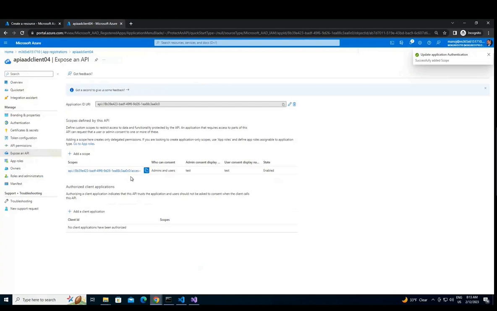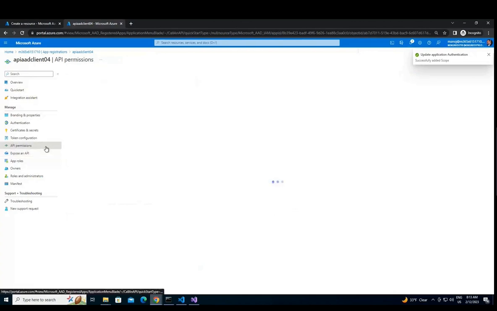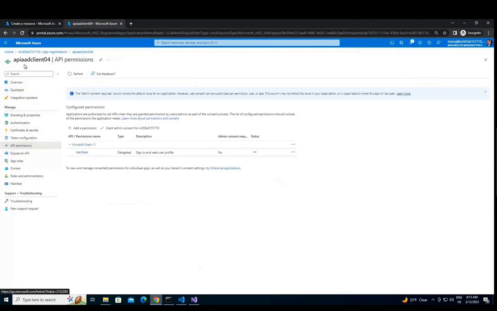As I click on add scope, now if I move to the API permissions, this API AD client 04 should be available in the app permissions. Take a couple of seconds and it will come back. In the meantime, let's do one thing, create a web API and host the solutions also.